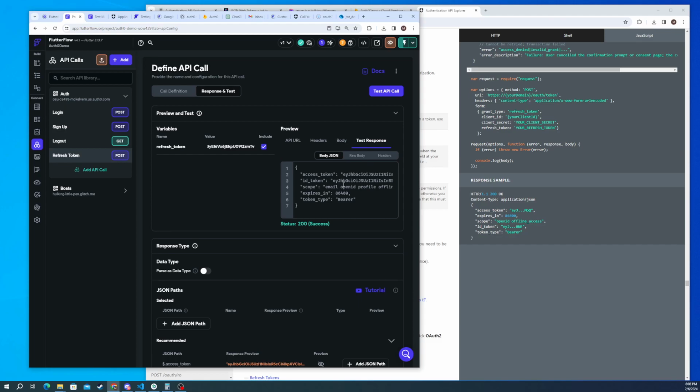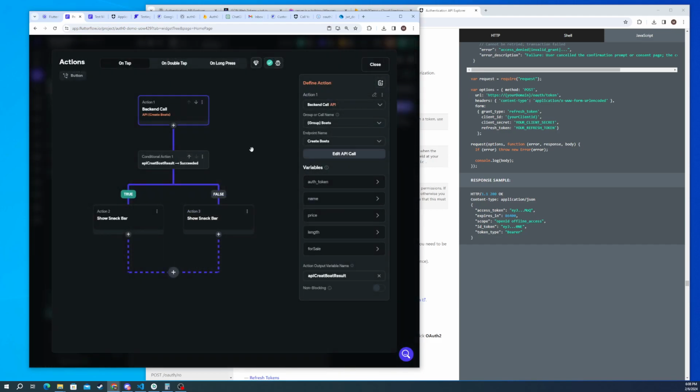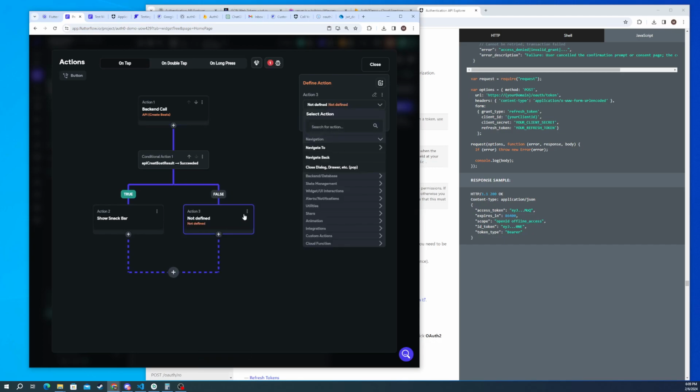So when we receive this, we're going to go through the same steps. We're going to decode the ID token. So if there were updates on the users, like their roles or permissions were changed throughout this process, then we'll have that information here. So let's go back into this create button, and now we need to check on this false condition. Let's go ahead and add an action here.